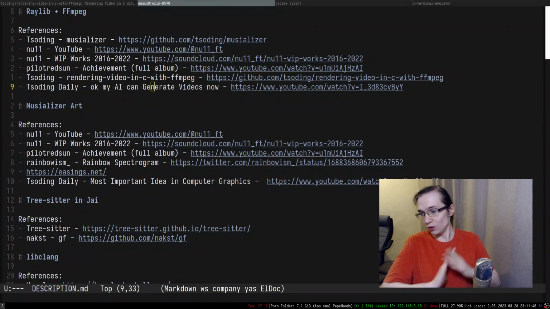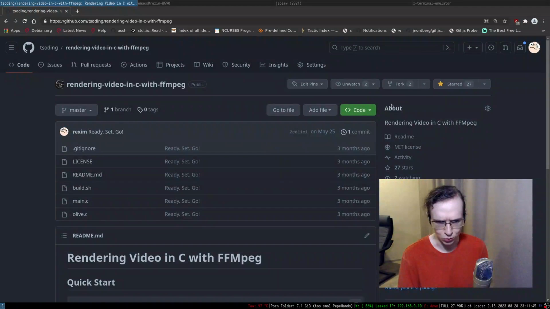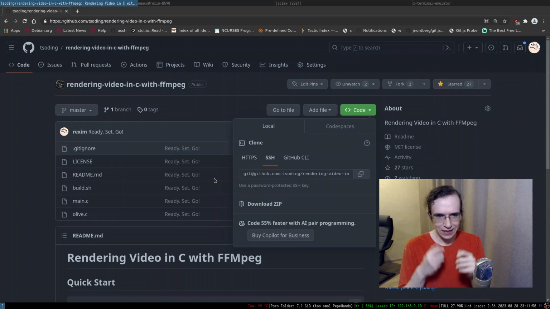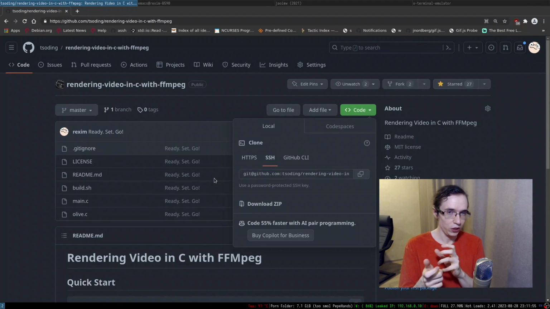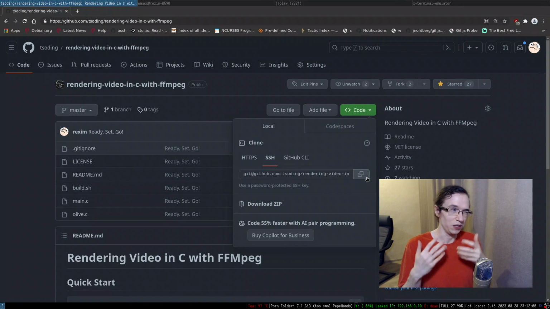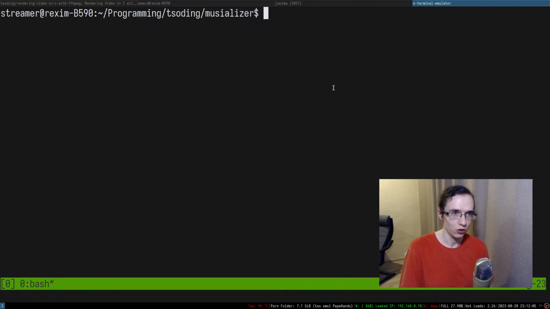So let's take a look at this example that renders videos in C with FFmpeg. I don't really remember how it even works, but what I remember is it creates FFmpeg as a separate process and then establishes a pipe between your current process and FFmpeg and sends the frames over that pipe, and FFmpeg compresses, I mean encodes, those frames and turns them into an actual video. So let's go ahead and do that.